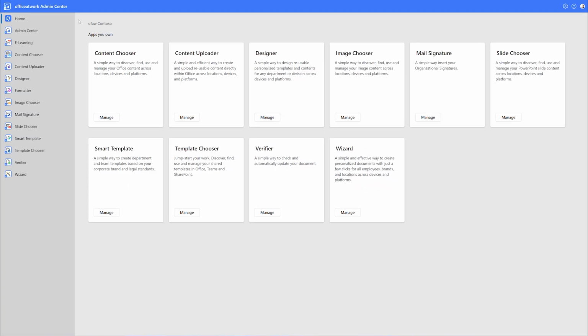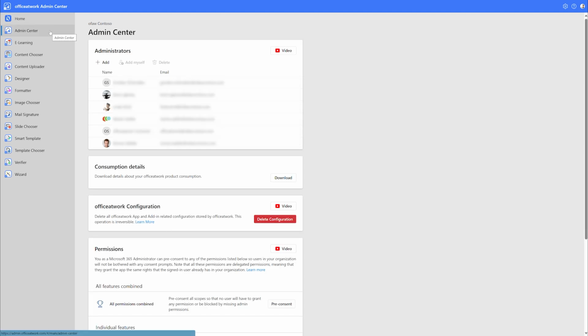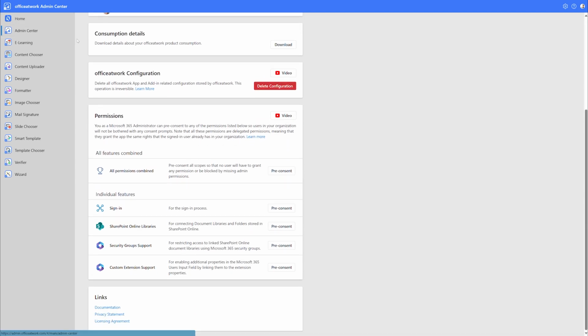Before we begin granting permissions for individual apps, we need to pre-consent to the permissions used by the Admin Center. To do this, navigate to the Admin Center's Permissions card. Note that we offer a combined consent flow for all the required permissions in the All Features Combined section of the Permissions list. Of course, you can choose to consent to specific permissions by using the individual pre-consent buttons offered in the Individual Features section of the list. Let's go ahead and pre-consent all permissions combined for the Admin Center.